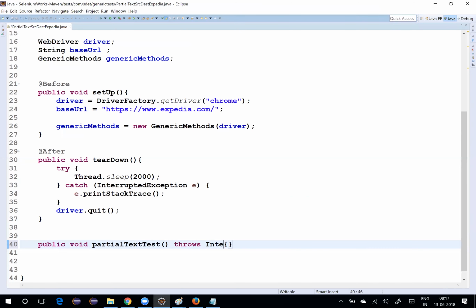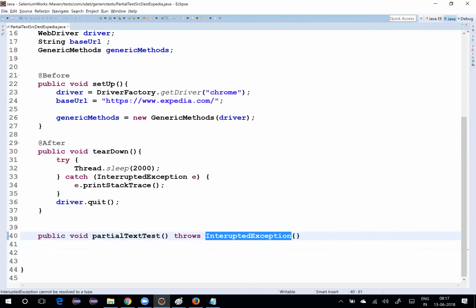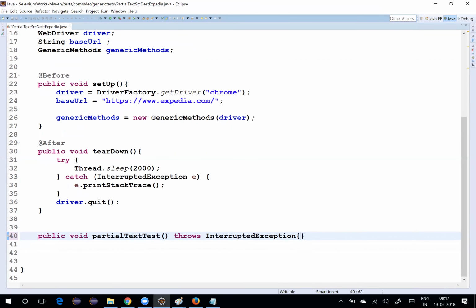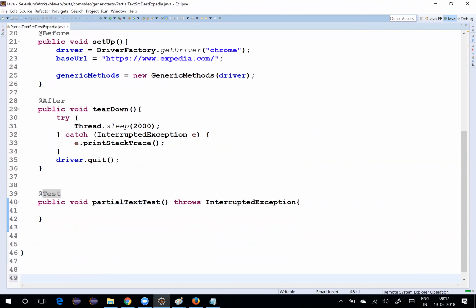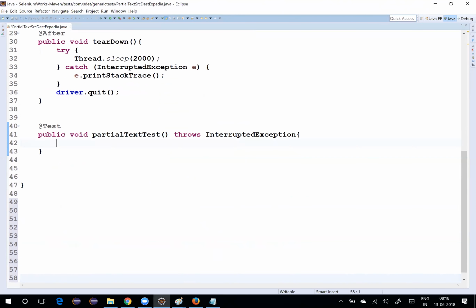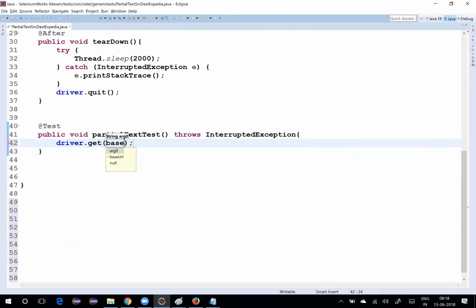Throws interrupted exception. So that's okay. Interrupted exception. Once this is done, I have to annotate this with test. Very good. So now we'll go ahead and put this driver.get. First is driver.get. The URL is base URL so that my page expedia.com is loaded.